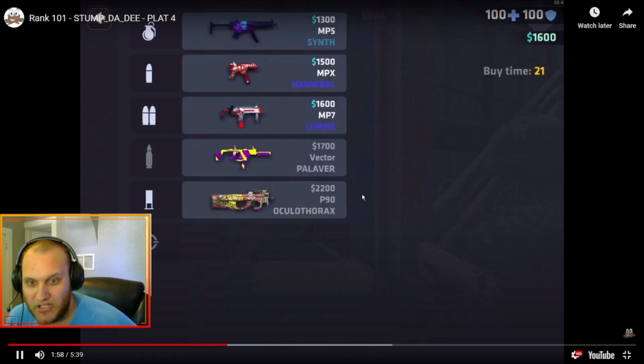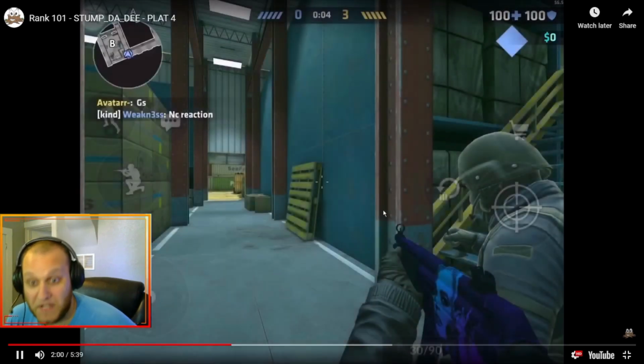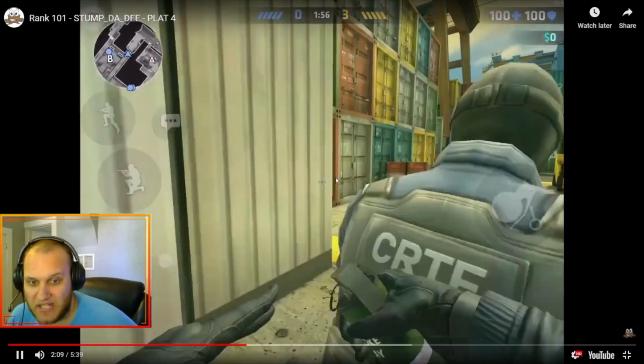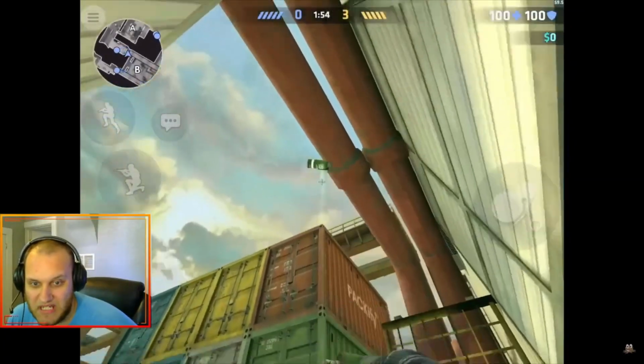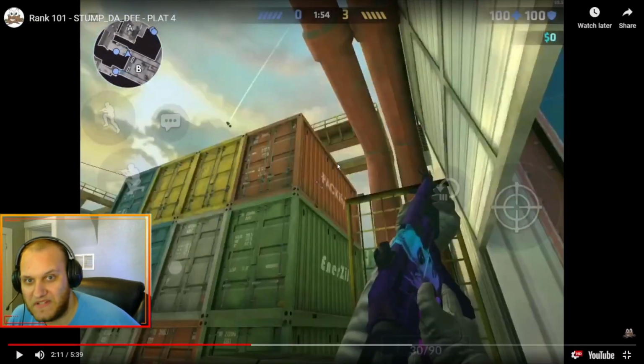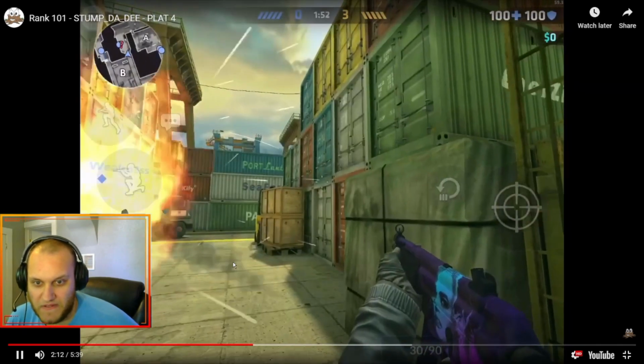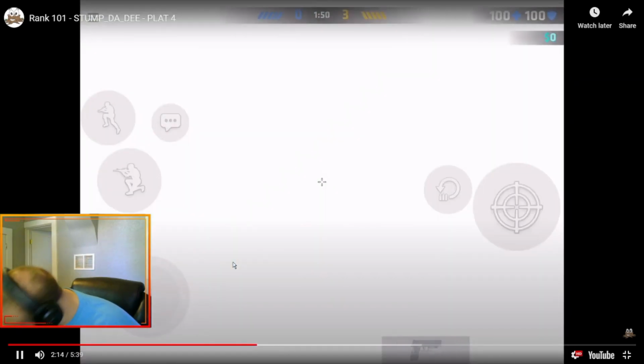Then he buys armor again. Buys the MP5, and he's going to buy a smoke. And by the way, for those who don't know how to count rounds, it is the amount of wins each team has plus 1. So this is round 4. And he tries to go throw a smoke into the A site container, which he fails, and he gets flashed.